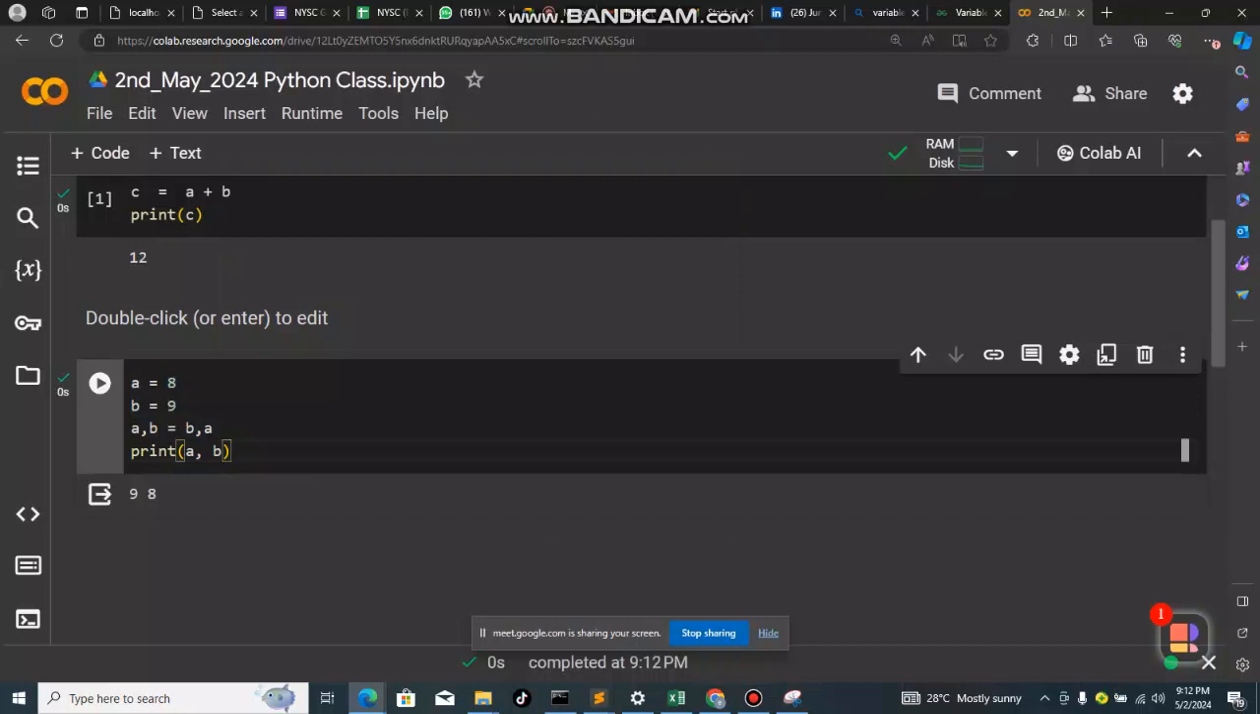So you can see A is supposed to be 8, but it's coming out as 9. B is supposed to be 9, it's coming out as what? As 8. So I've swapped these numbers. So this is one of the ways of swapping variables. This one is swapping variables without a temporary variable, without introducing C.